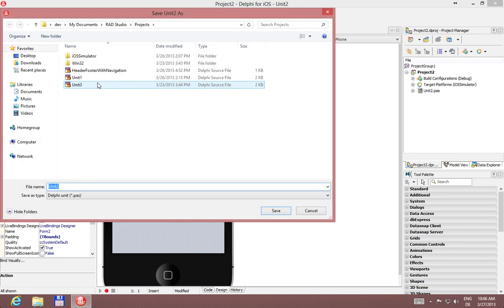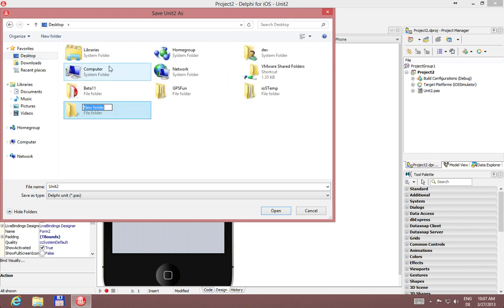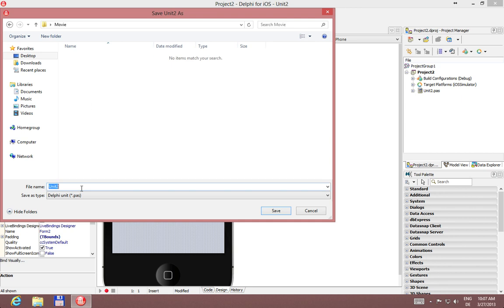So let me first save this application on my desktop in a new folder, movie, and that's my main form, and GPS fun version 3.